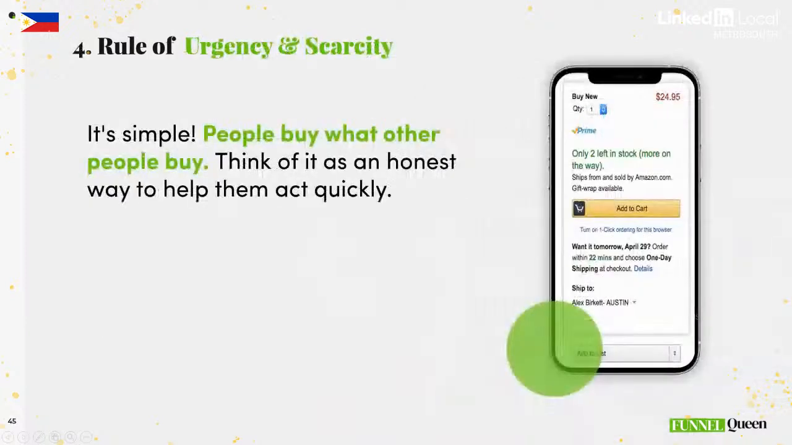And number 4, the rule of urgency and scarcity. So it's simple. People buy what other people buy. FOMO, fear of missing out, right? So that's why we apply the rule of urgency and scarcity. Think of it as an honest way to help them act quickly. If you shop on Amazon or Shopify, even Shopee, you'll see a warning like two stocks left, or out of stock, or things like that.